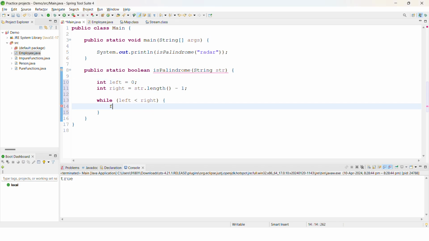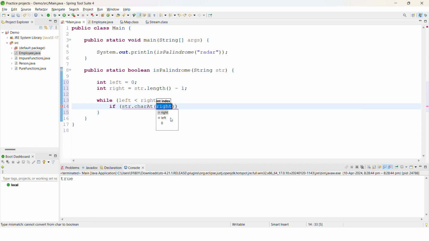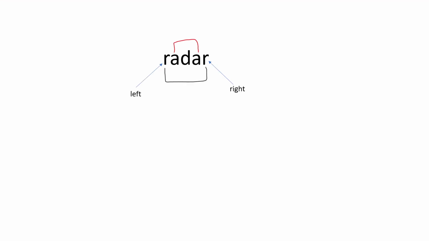Okay, let's put this in the if condition. How can we get the character at the 0th index? Using the charAt method, right? We have a charAt method of string. We can simply pass the left value here, and if they are not equal, then we can break and return false, right? If they are not equal, we can return false. If they are equal, we have to continue.